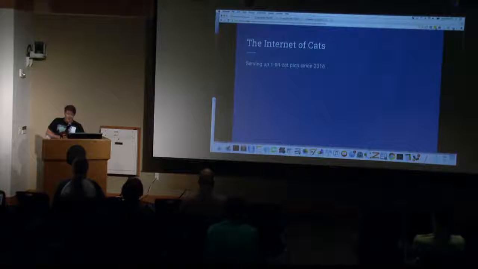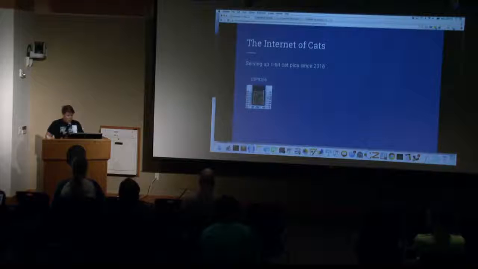So about the Internet of Cats. This is the thing that I've been working on for the last 2 months, and it serves up these 1-bit cat pictures. I just wanted to step through the components that I'm using. I'm using the ESP8266, which is a Wi-Fi module microcontroller, kind of popular right now. I think Hackaday just had a competition on, show us all the cool things you can do with an ESP8266, which is where that Game of Life game came from.